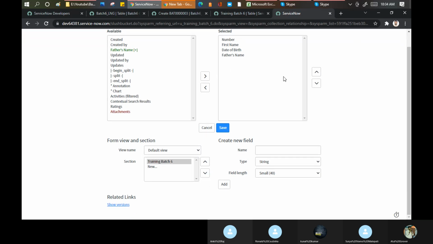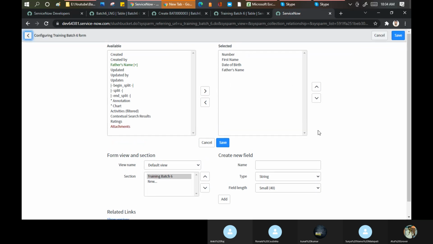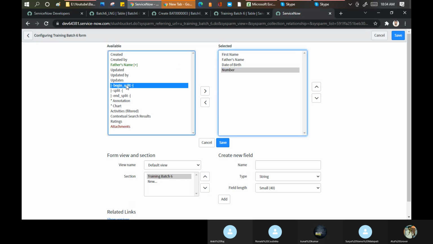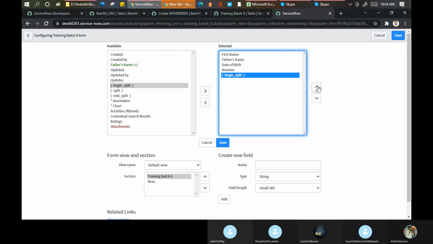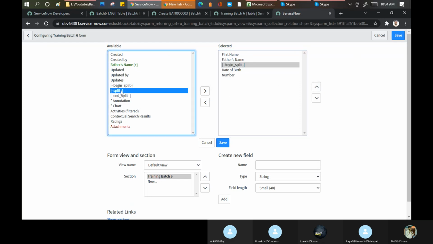Now on this particular form, you can see multiple things. These are important from a consulting perspective because customers ask, can I reorder these things? Yes, now you can reorder this like this. If you want to put any line in between, you can do split.